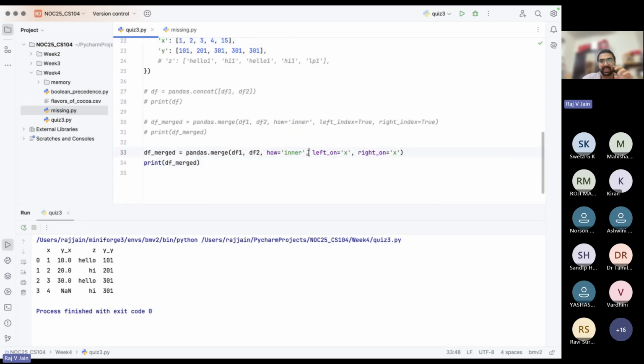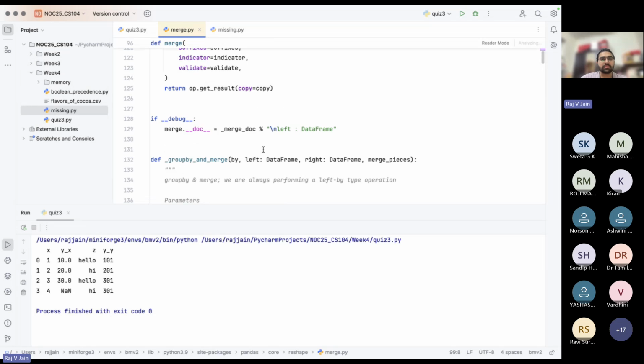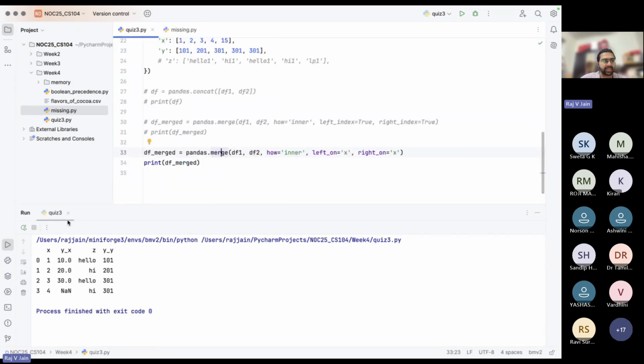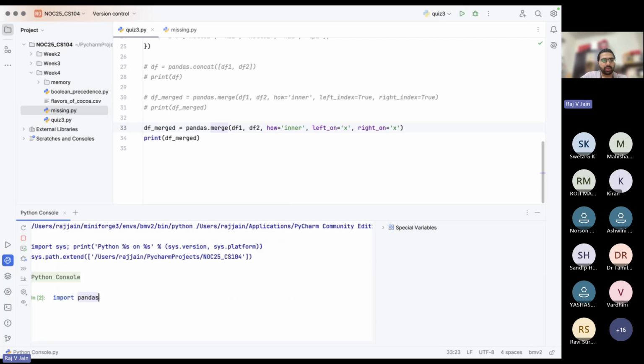So inner join basically says the value should exist on the left as well as on the right. Only then will a final entry be made in this merged data frame, right? But the how argument can take, I think it can take outer, it can take left, stuff like that. So let me just confirm that for you.